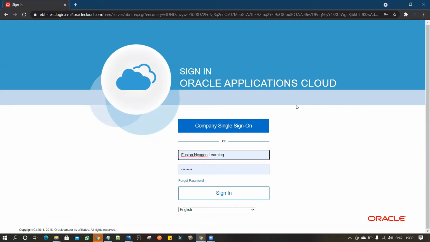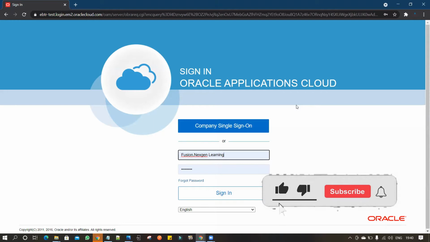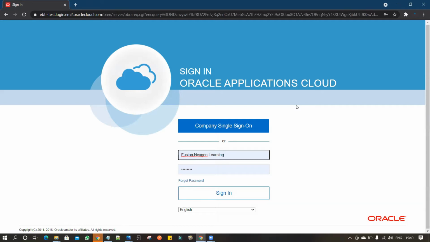In today's demo, we are going to cover if there is a need by the Fusion administrator in any business to monitor running ESS jobs by the user login, or any scheduled process or load interface ABDI jobs by the user. How they can monitor all the ESS jobs within their login.